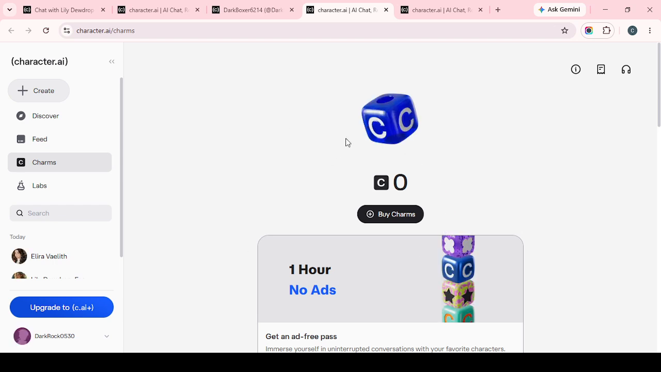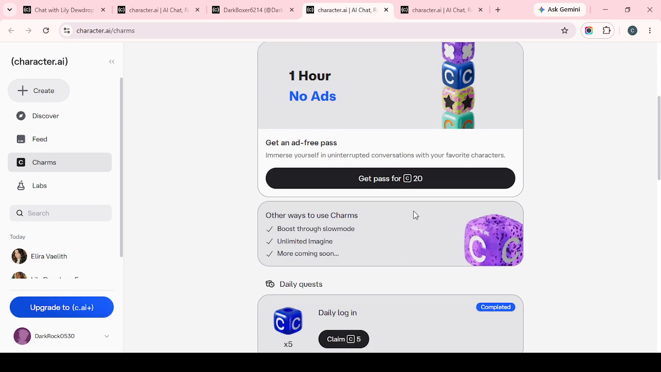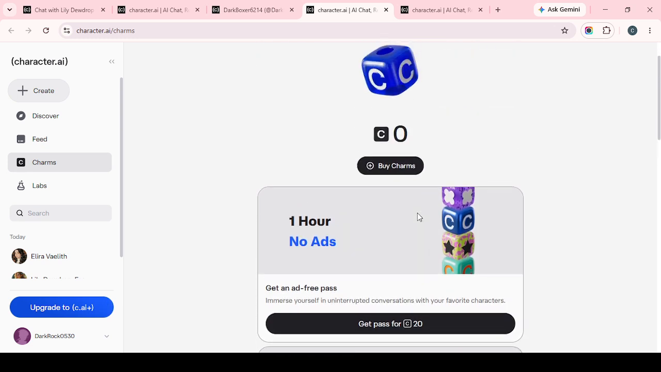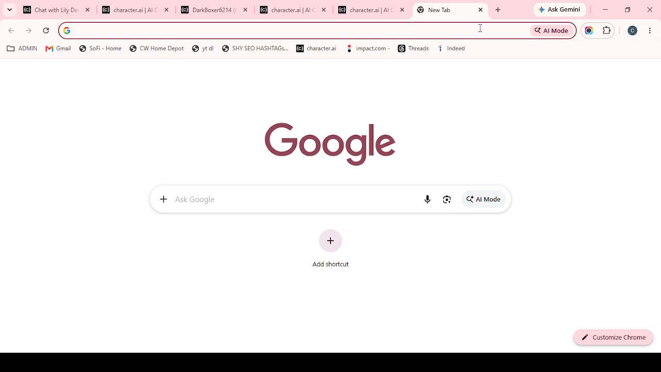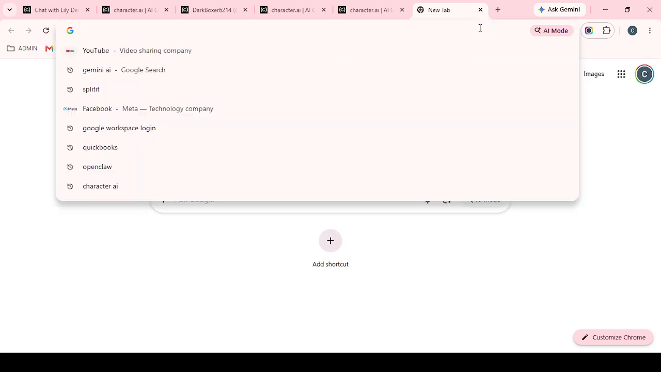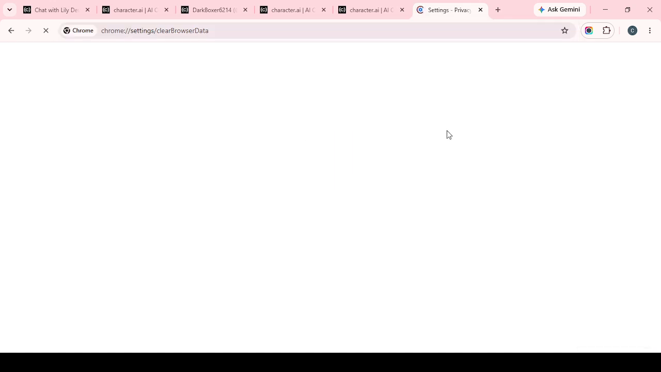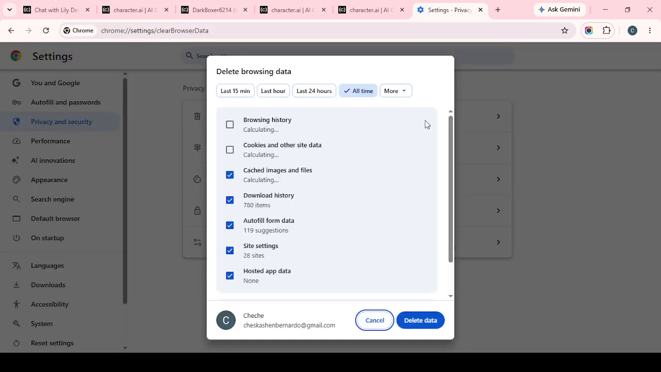a simple, clear way. First, open Google Chrome and go directly to Chrome's browsing data settings. To do that, click into the address bar at the top of the browser, type chrome://settings/clearBrowserData, and press enter. This shortcut takes you straight to the menu where you can remove stored website data that may be causing the problem. Once that window opens, look for the options labeled cookies and other site data and cached images and files. Make sure both of those are selected.